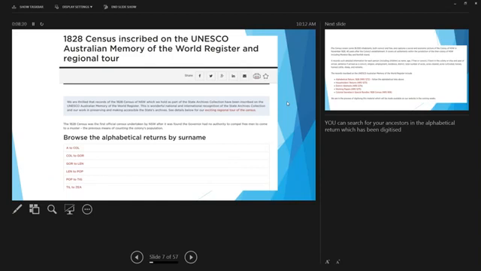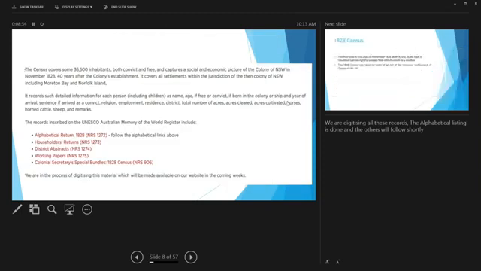You can see the first volume is A to CO, then the next CO to GO, GO to LE, LE to PO, PO to TI, and TI to ZE. So do have a look at that, and keep in mind it also gives you other information. If you scroll down on the page, there's more information about the 1828 census.